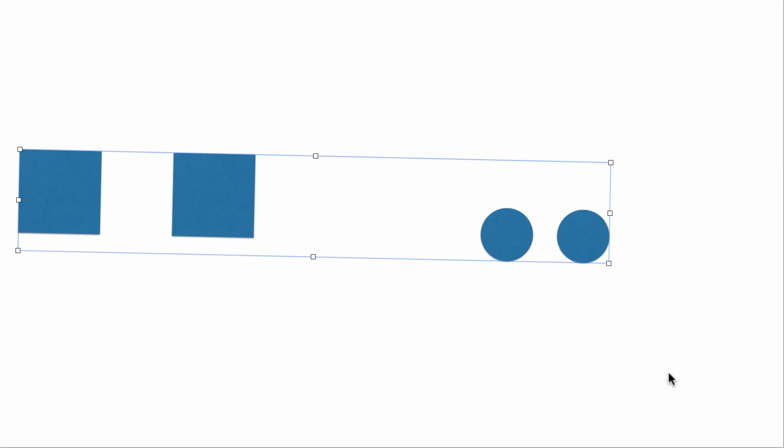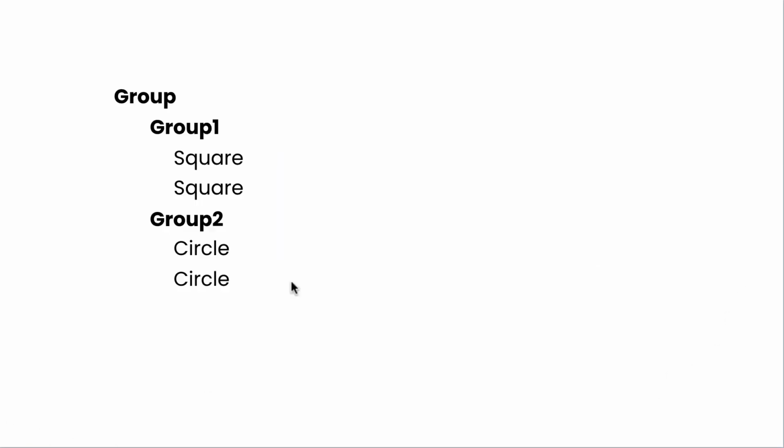So basically what we have built here is a hierarchy. At the top of our hierarchy, we have a group. This group contains two subgroups. The first group contains two squares, and the second group contains two circles. We can move or resize an individual object or a group.